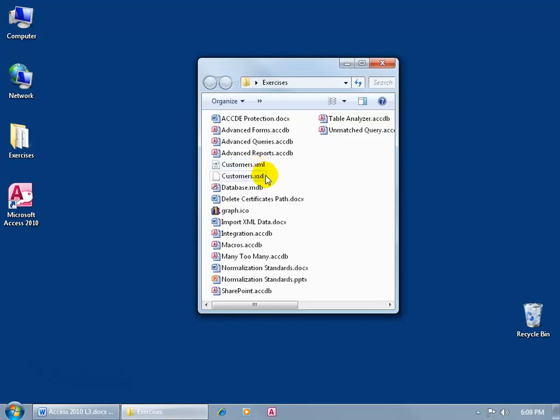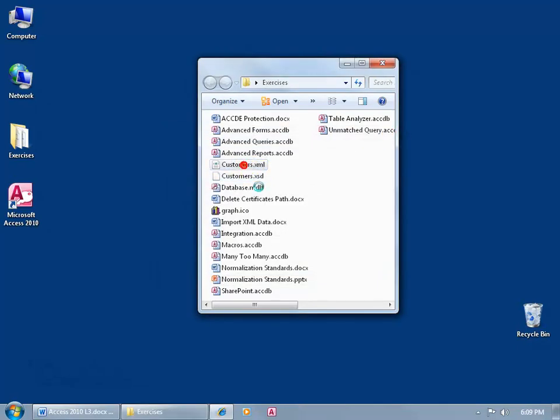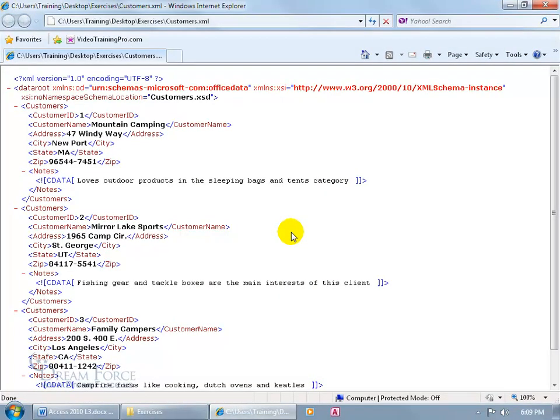which I'll do for the XSD file, because the XSD file, when I double click on it, Windows goes, I don't know what program to open this up in. In any case, let me go ahead and open up the XML file. When I double click on it, it opens up. It displays the contents therein, and it says, okay, here we go.